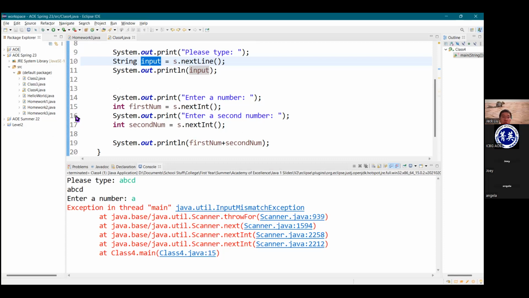Before we go into exceptions too much, there's one more thing I want to talk about with scanners, and that's reading file input. This is very closely related to user input, but a lot of times you'll want to create a program that reads in data from a file on your computer, right? Maybe you have a text document that has a bunch of words and you want to process it with code, right? So how would you do that?